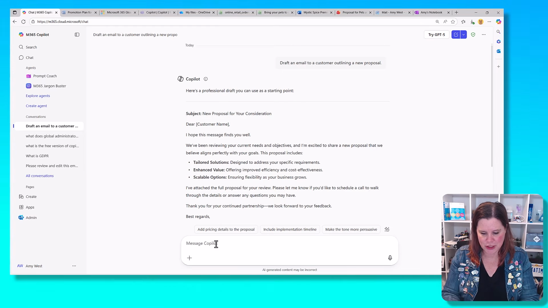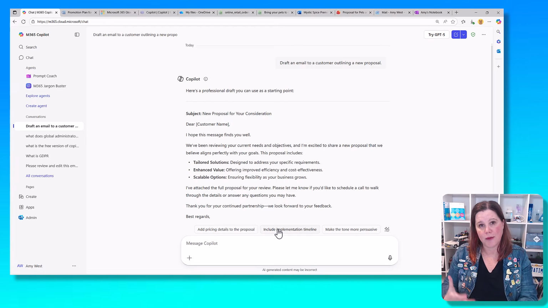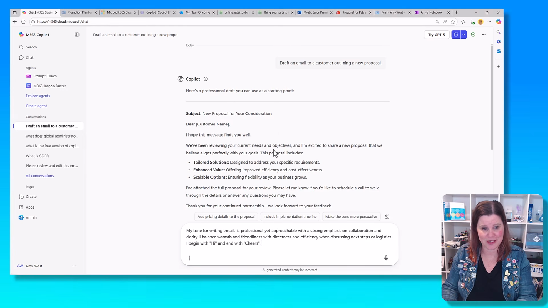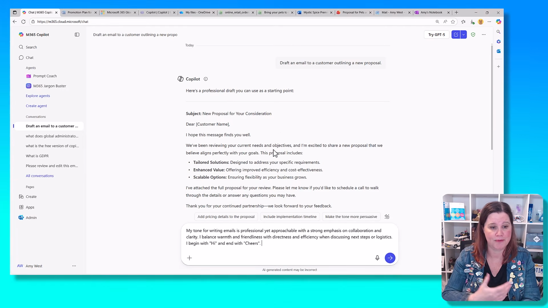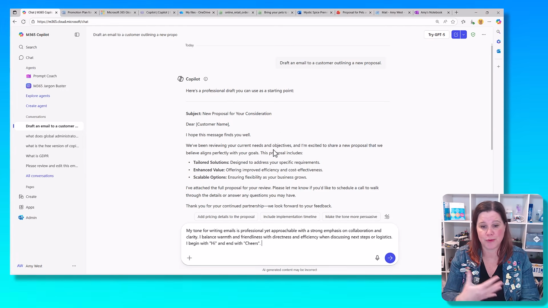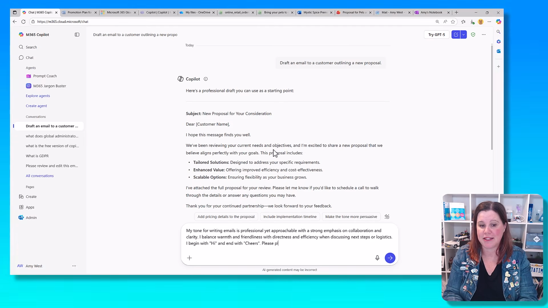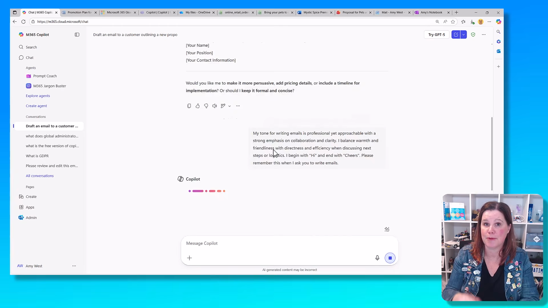So what we're going to do is make it sound more naturally like me. I'm going to tell Copilot something about the tone and style that I prefer to work in, because this is definitely not it. So here's an example. My tone is professional, yet approachable, collaborative, warmth, friendliness. You do whatever is right for you here. I'm going to say, please remember this when I ask you to write emails. Key phrase here, please remember this.